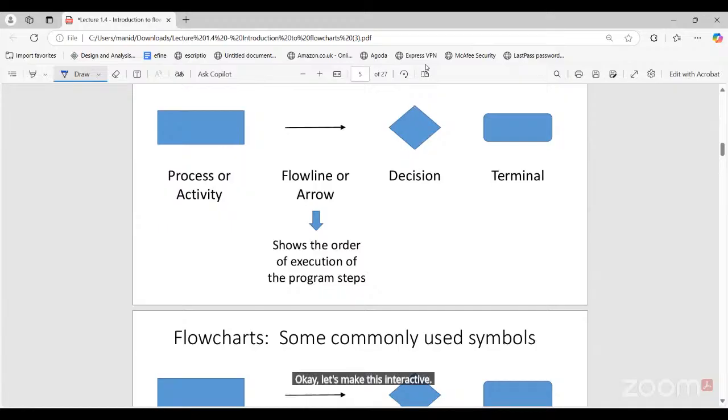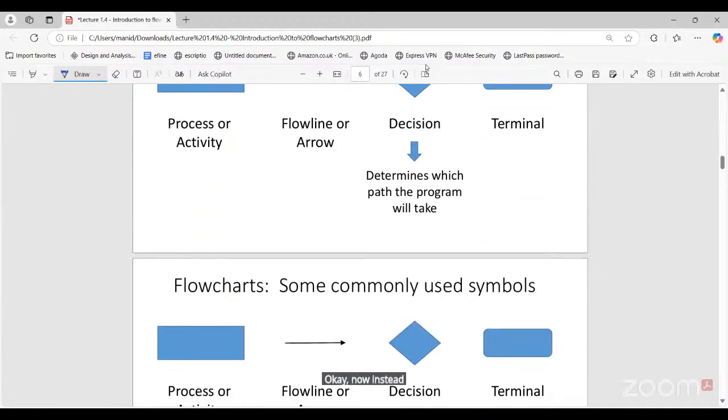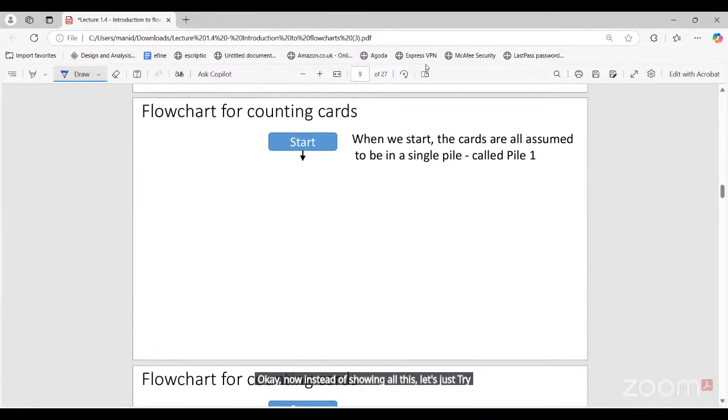Now instead of showing all this, let's just try a flowchart. That will be more interesting. This is a flowchart for counting cards. If you have gone through the data set for CT, we have multiple data sets actually. I guess you were told that in the first session. We have a shopping bills data set, a library data set, a scores data set. All of them contain stacks of cards.